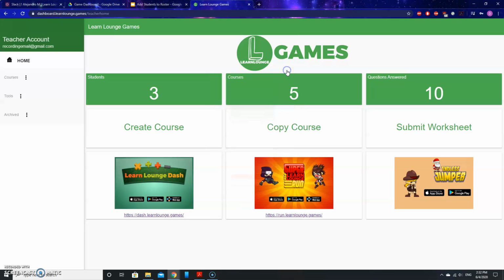Okay, going out of that. Here we have the home page. So if we were to click on home right here, it's going to direct us back to this page. And on this home page, there are some shortcuts: create course, copy course, and submit worksheet. But you're going to see in a moment where we can also have access to that. And then down at the bottom are our games available for the students to play and to learn.